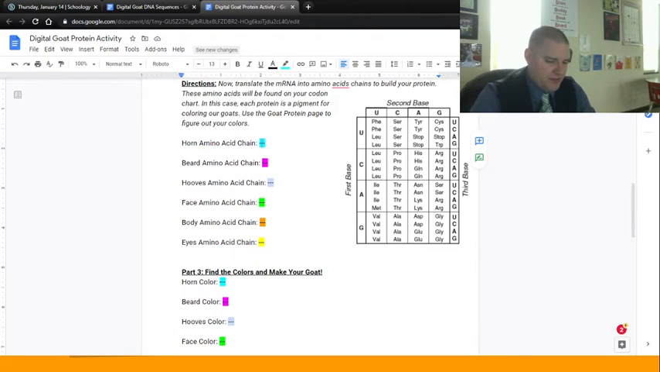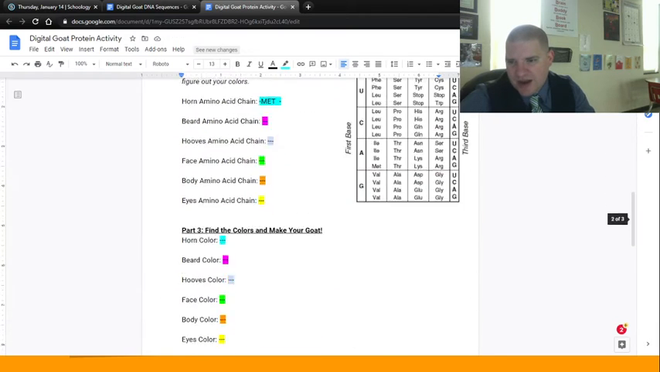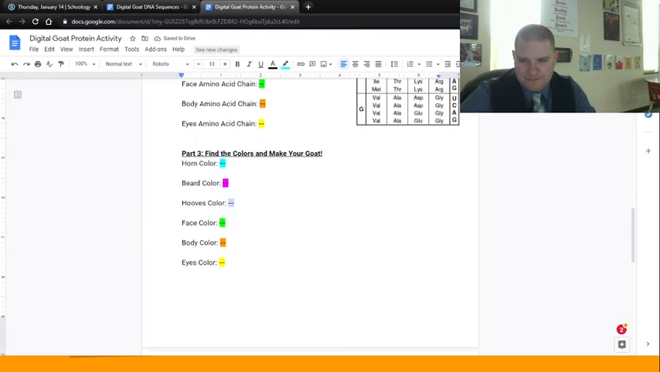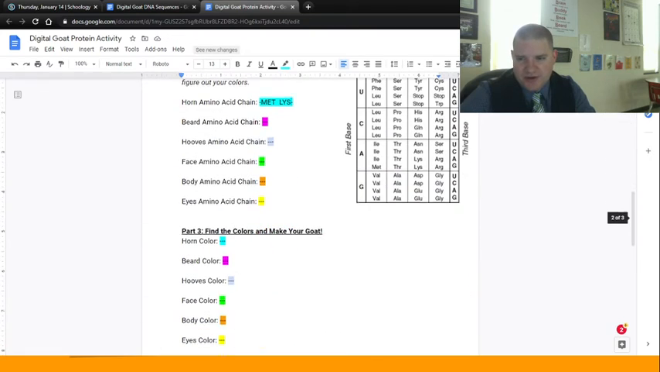Like AUG, if we were to put AUG in there, that would be Met. Give it a space or two. Look up the next three. Your next three would be AAA, so we'd go A over to A over to A. That looks like it says Lys. You're going to continue on from there until your complete protein is done.